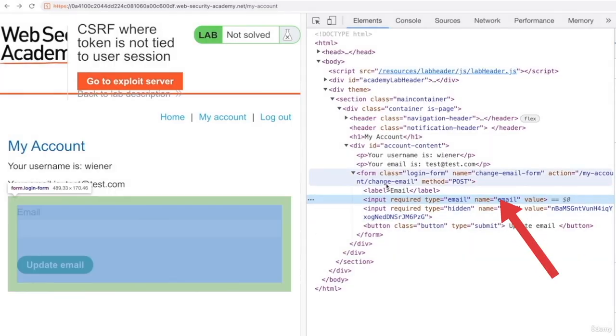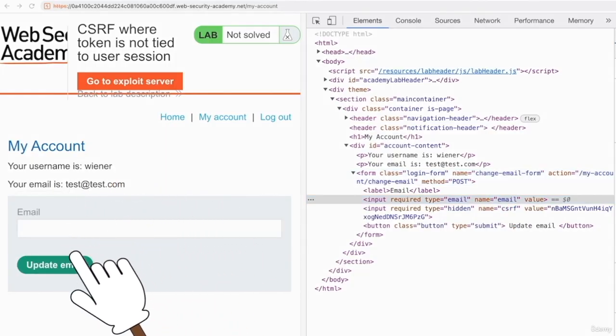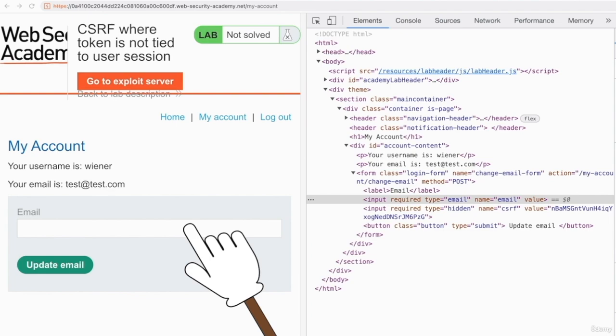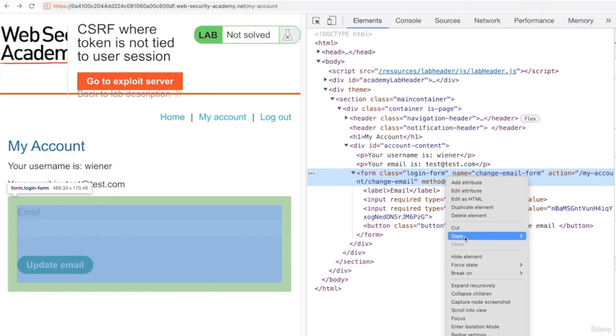And as I move my mouse over the code, you can see the element that is relevant to the code that I'm selecting is being highlighted on the left. So like I said, we're interested in this form right here. This is the form that is carrying out the functionality that we are interested in. So I'm going to click on the code that is responsible for rendering this element or this form. I'm going to right click it and I'm going to select copy element.